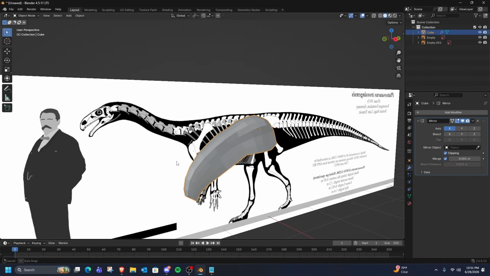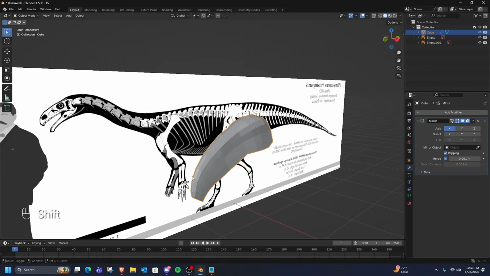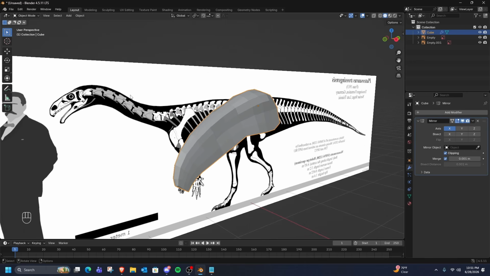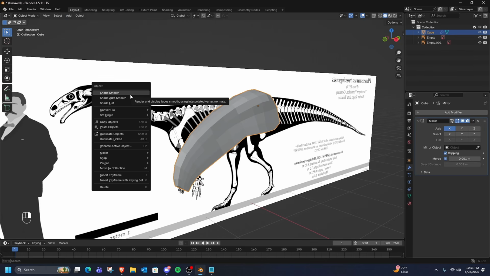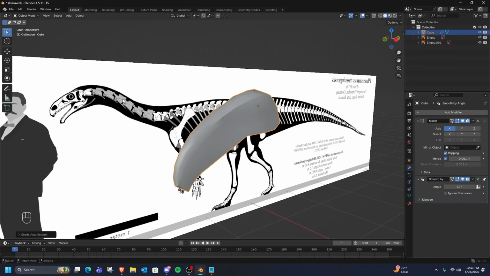And then if you really want to see the shape that you have, this is where the smoothing and the shading comes in. In the layout, we're going to click our object, right click and click auto smooth. And then over here it adds a modifier. I'm going to set the angle to 45.